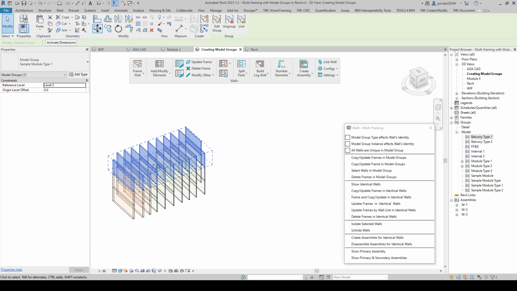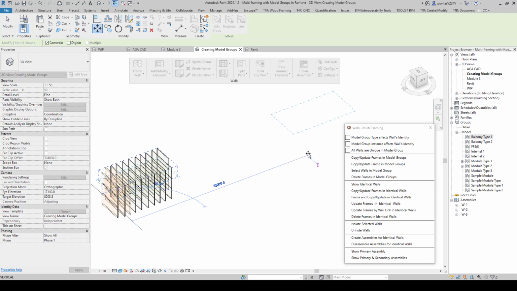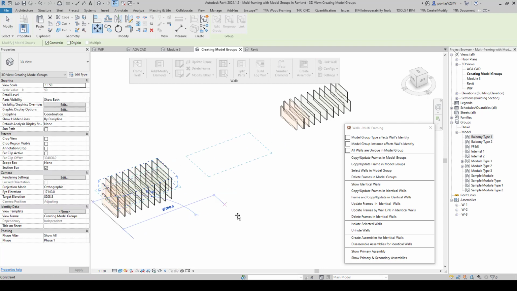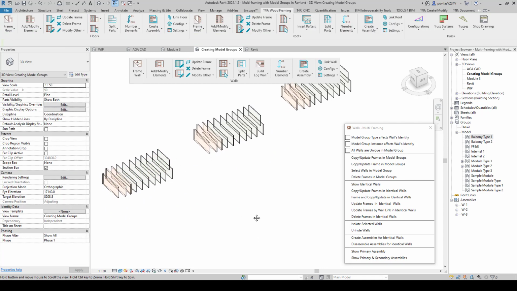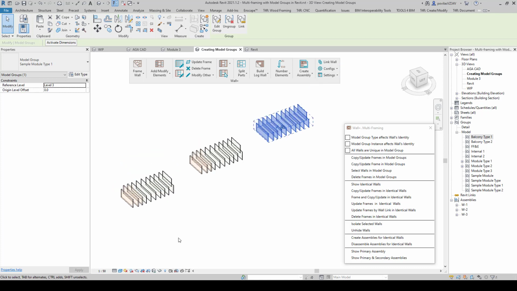And now, just for clarity, I want to move those apart slightly, so when we perform multi-framing tasks, we can see what's happening with those walls. So that's levels 1, 2, and 3, with the same model group and the same 3 types of walls.